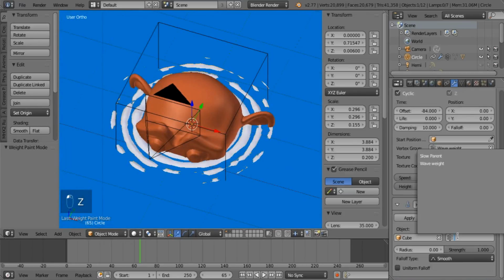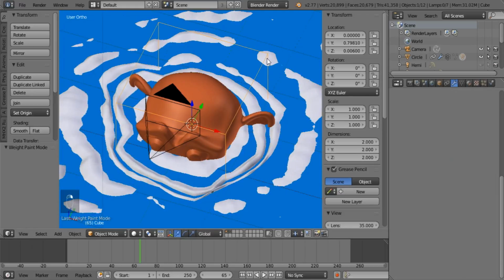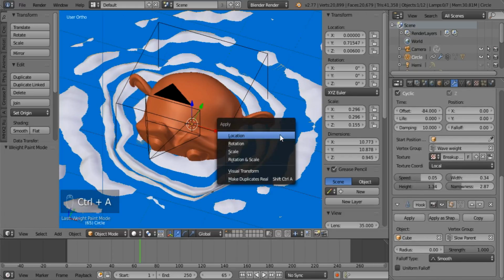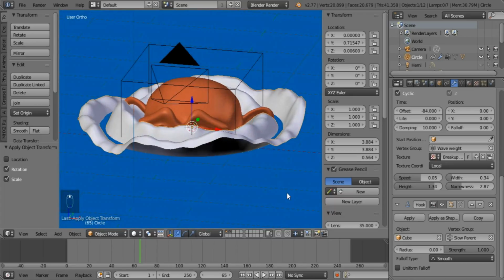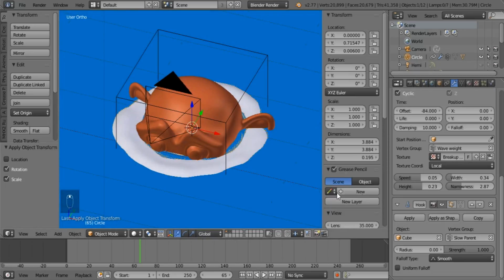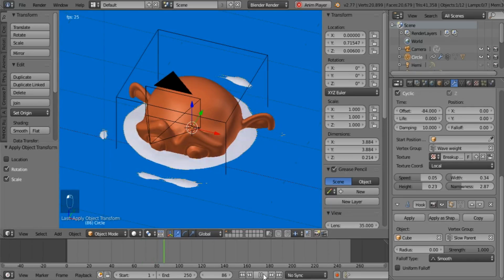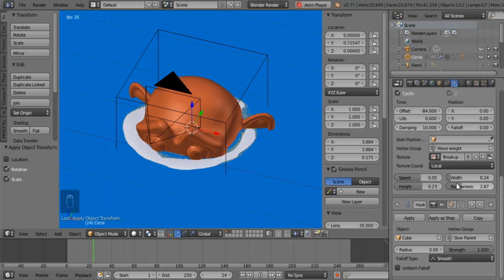Okay, going back there, select wave weight. Not wave weight, slow parent. See the scale is fine. This one scale is wrong, so you just need to apply rotation and scale. And reduce the wave height by a lot. Okay, let's just check the wave weight. Let's quickly adjust it.